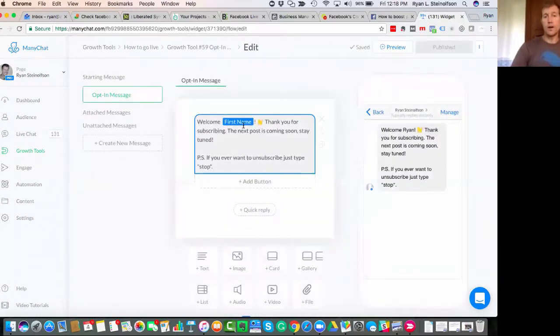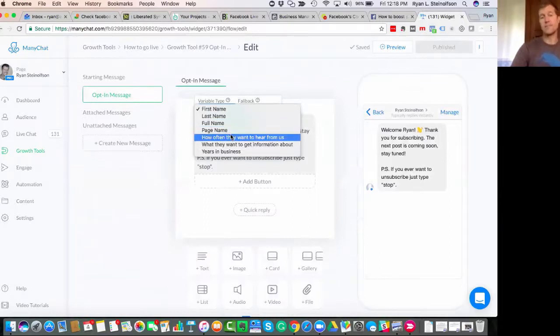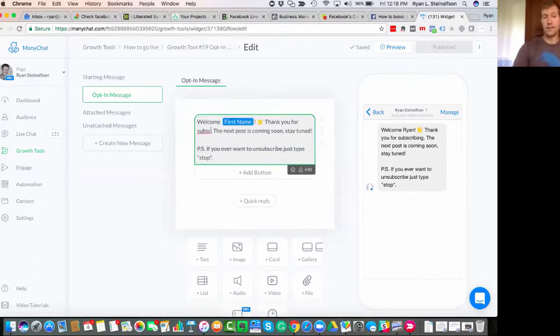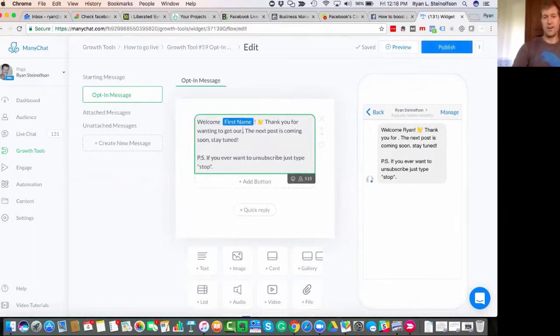Okay, so I'm going to go in here and I'm going to go welcome, hey, or hi, whatever the person's first name is, and you can actually choose. There's all kinds of variables that you can add here. We've collected information. These are variables that we've determined, and these are ones that are default: first, last, full name, page, etc. And the other ones are ones that we've actually created, and that's a whole other subject. But just keep it simple. Welcome, blah, blah, blah. Thank you for subscribing. I would just say, hey, thank you for wanting to get our free How to Go Live PDF that I was talking about.